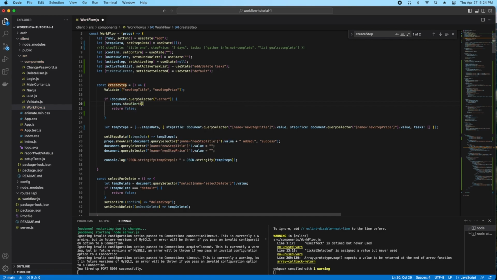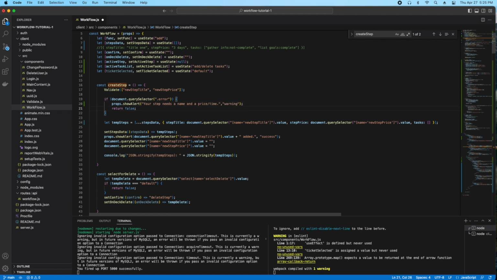Now we can bring in show alert. This isn't going to solve our massive problem here, but we do need to have the alert to make sure that when validate runs and finds an error, we let them know that there's an error. So this is a quick fix, and let's go forward and figure out why create step's not working.